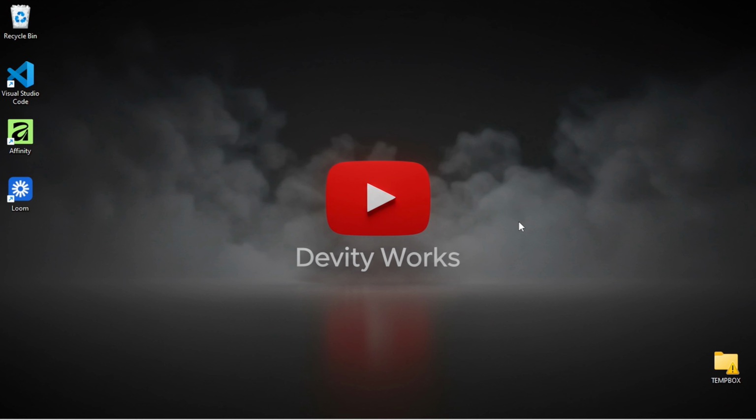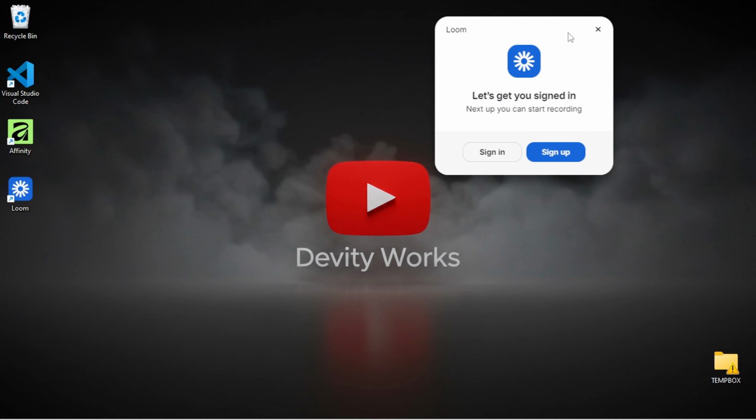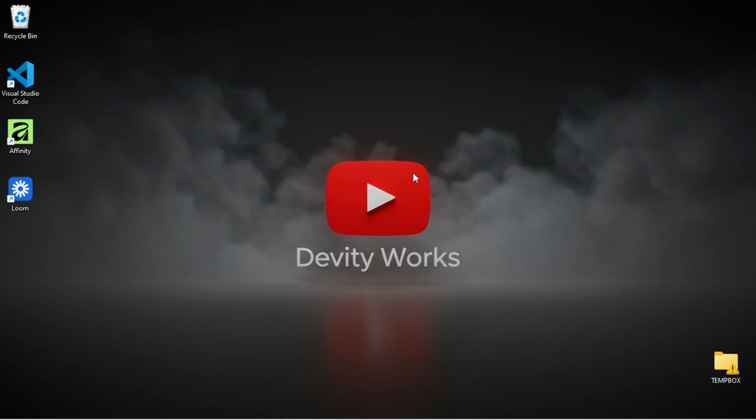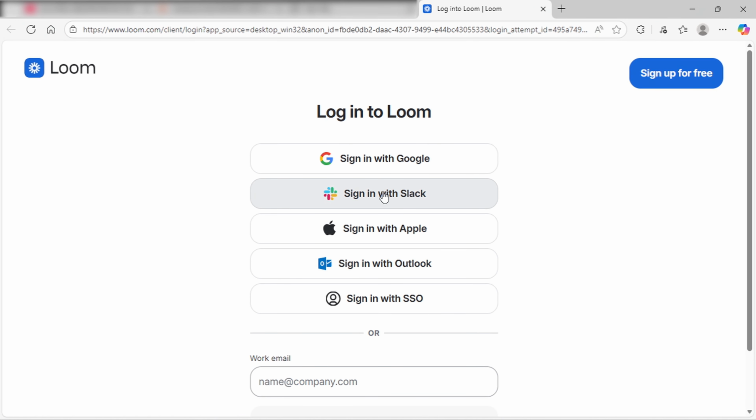Once installation is complete, Loom will automatically open. You'll be prompted to either sign in with an existing account or create a new one. You can sign up using your email, Google account, or other options.